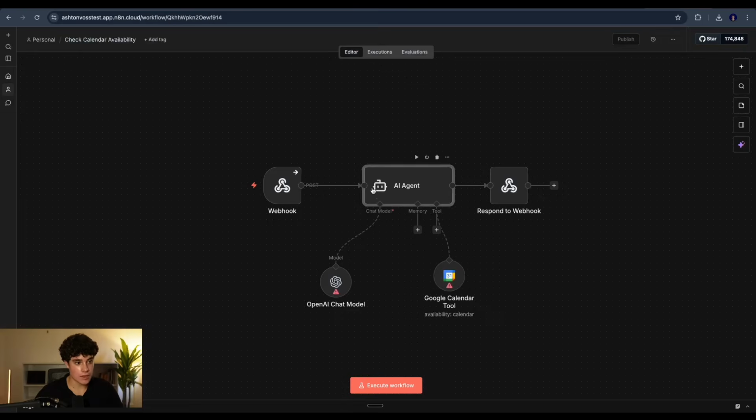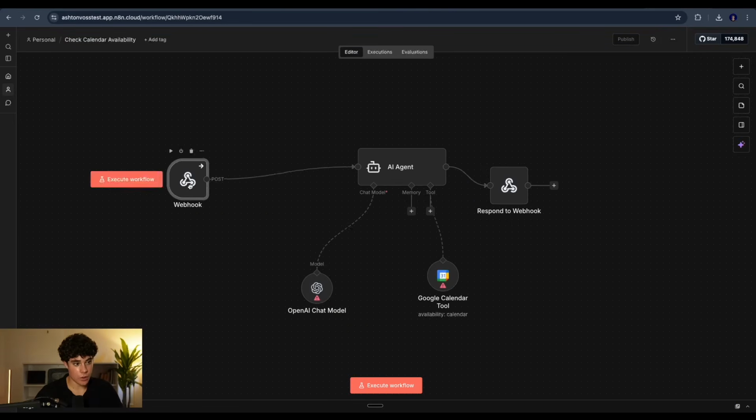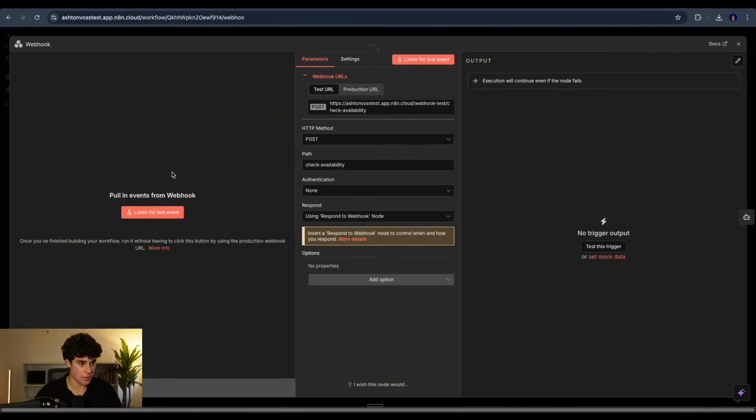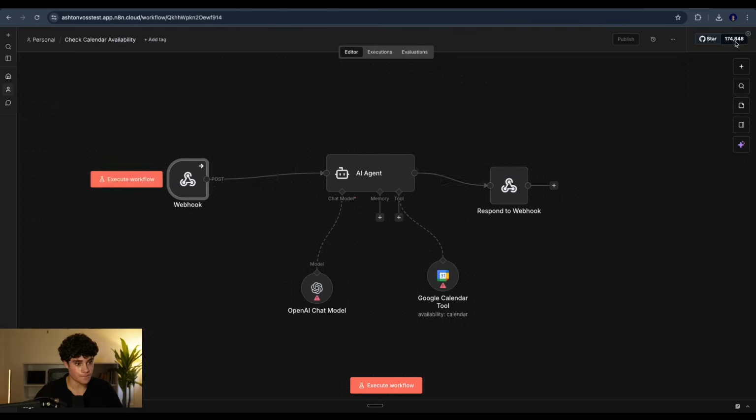So you can see that these are the two workflows that have automatically been created by our Claude Code agent. If we come in and check everything, we can see it's done the post webhook. We can see it's using the respond to webhook node. And now we can come into our agent.